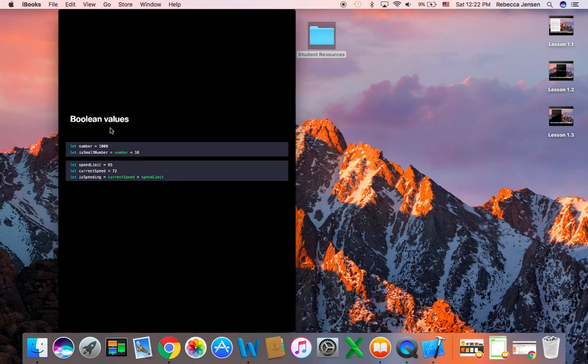Okay, Boolean values. Boolean values are values that are true and false values. So right here we have number 1000. This is an integer. Number greater than 10. This is going to return a true or false. So the data type assigned to small number, the data type of this constant is going to be Boolean.